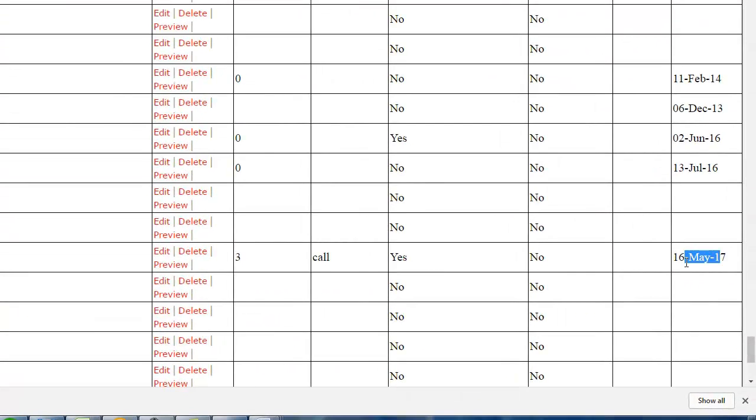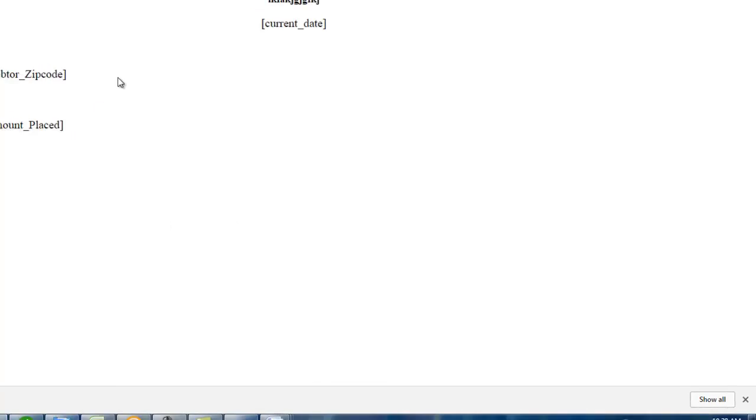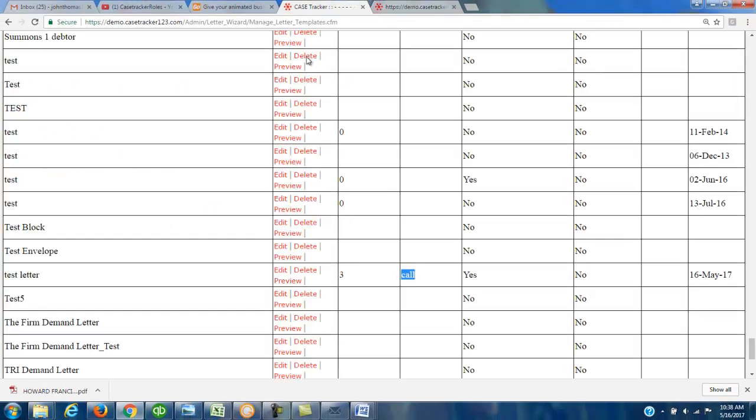Here's my letter. Here's the date that I generated it. I want it to attach. Here's my note. Here's my 3 days. Let's say I made a mistake. I just want to preview my letter, make sure everything's good on it. Yeah, looks good to me.